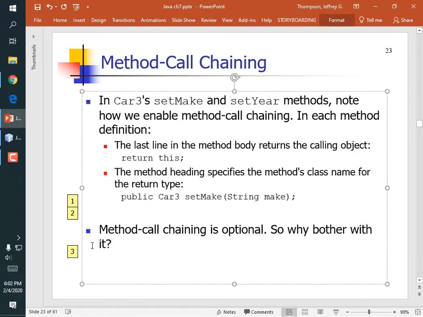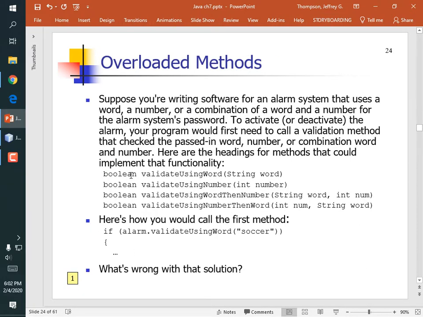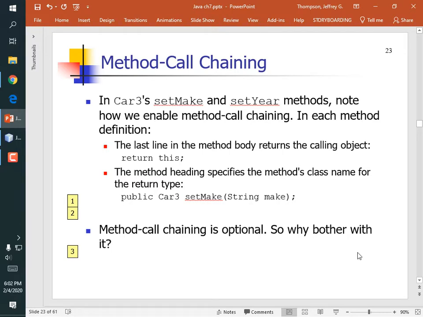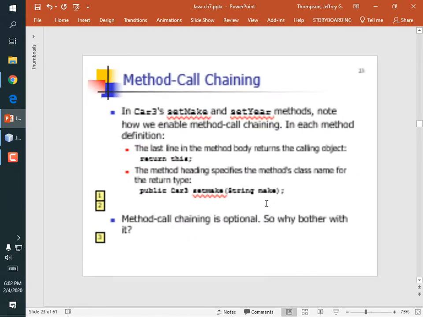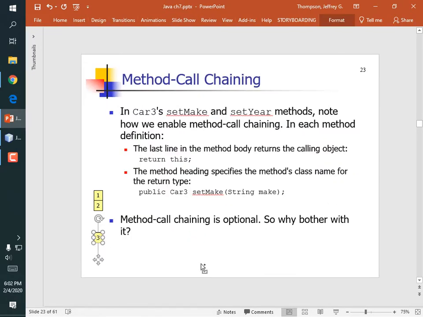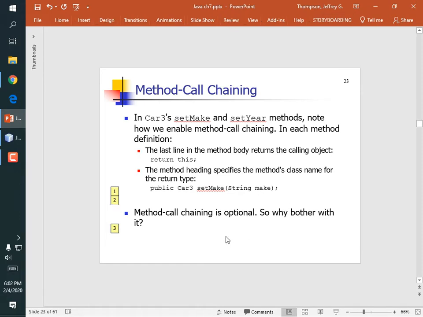Method call chaining is optional. Why bother with it? Does he give us an answer to this on the next slide? No? Okay. Well, I don't know how to get the answer to that. Method call chaining is optional, so why bother with it? I would only bother with it if it makes the code easier to write or to use.